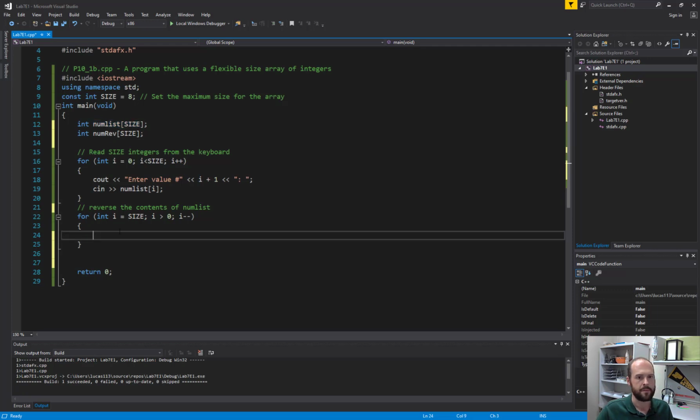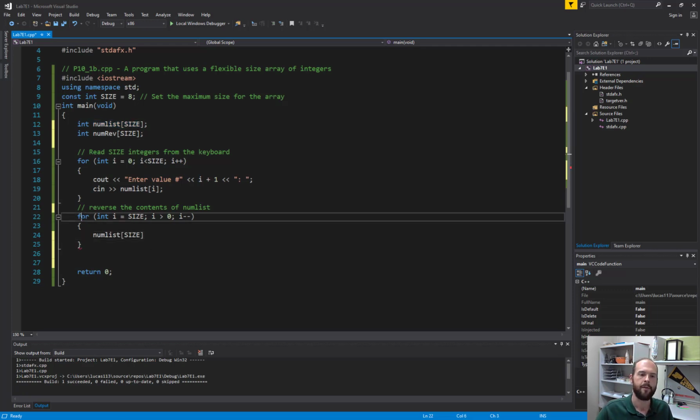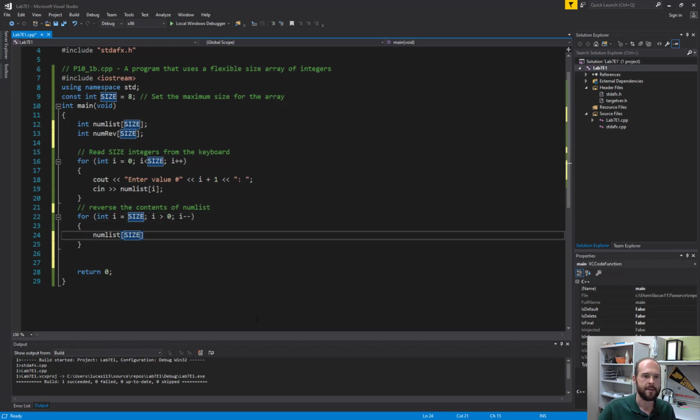So for reversing the contents, I did already mention what we have to do is take the last indexed value. In this particular case, we already have a for loop that's counting down and starts at size. So let's start with that. I'm going to do I minus 1. So there's the last element of numList being addressed right there. So the question is, where do we want that to go? So we need to take the last element of numList and place it in the first element of numRev.